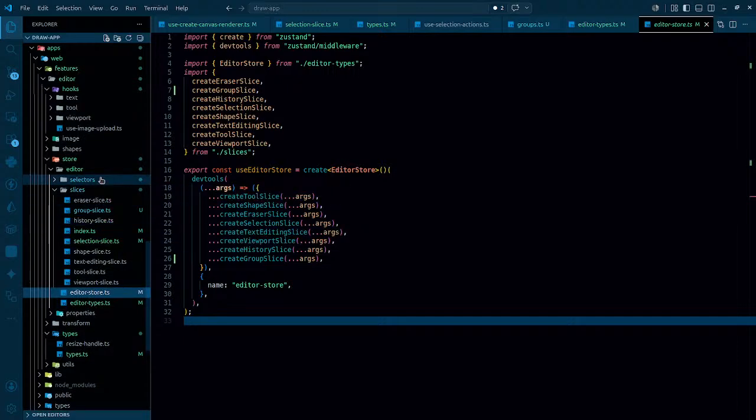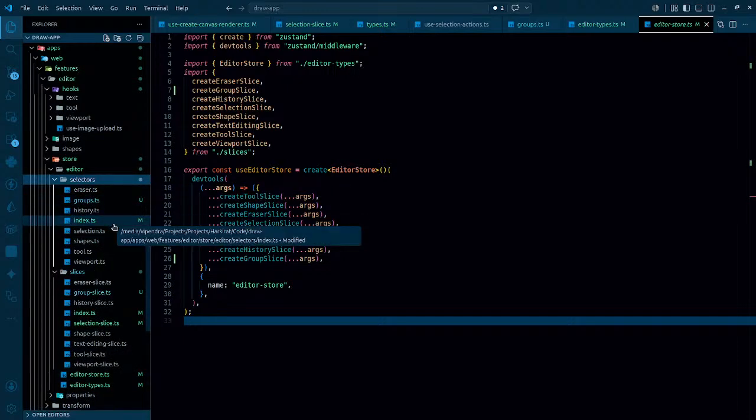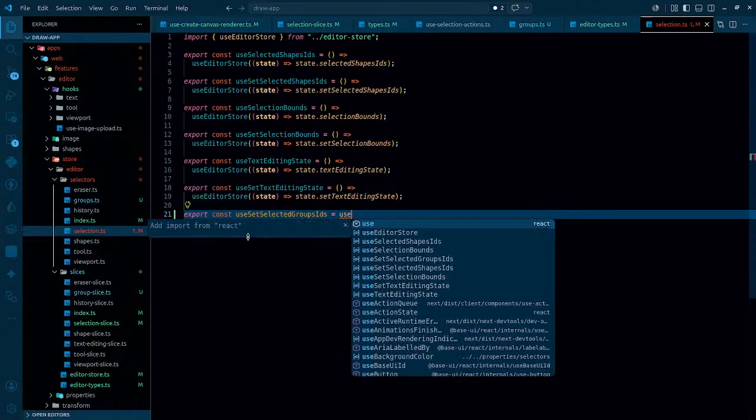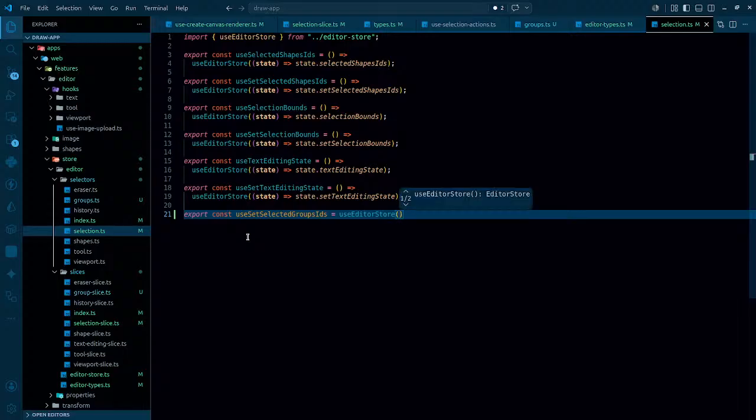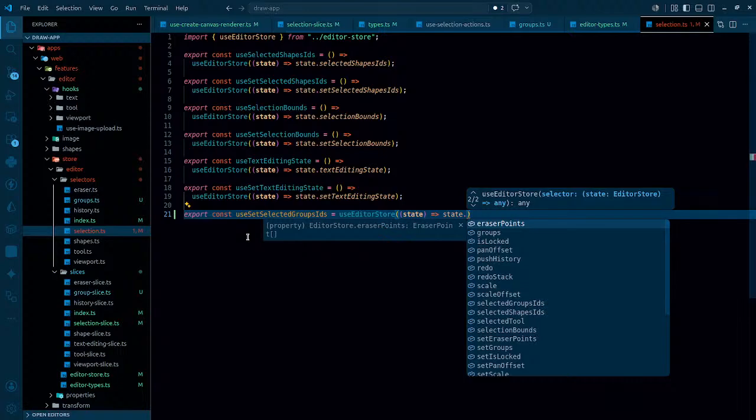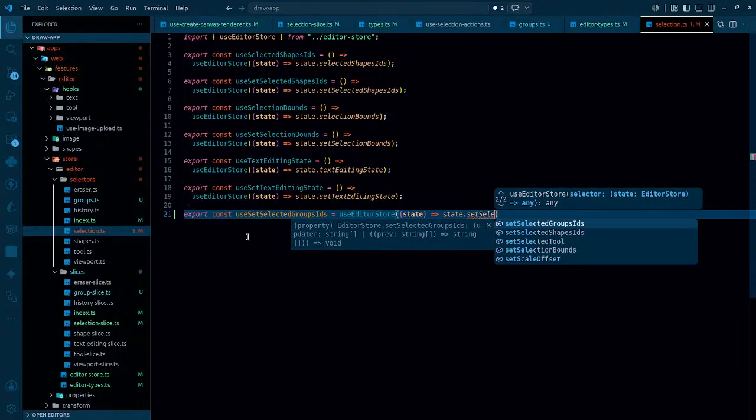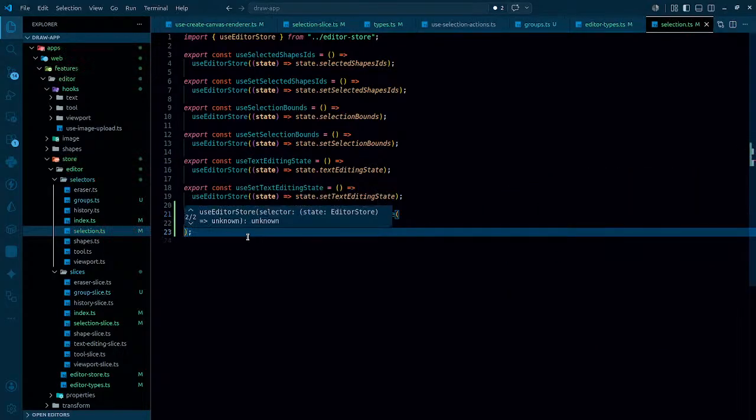We should just simply get the selectors and selection. Export const use set selected groups IDs, use editor store state dot, are we setting it here? Okay, set selected groups IDs. So set selected groups IDs, this is the first one.